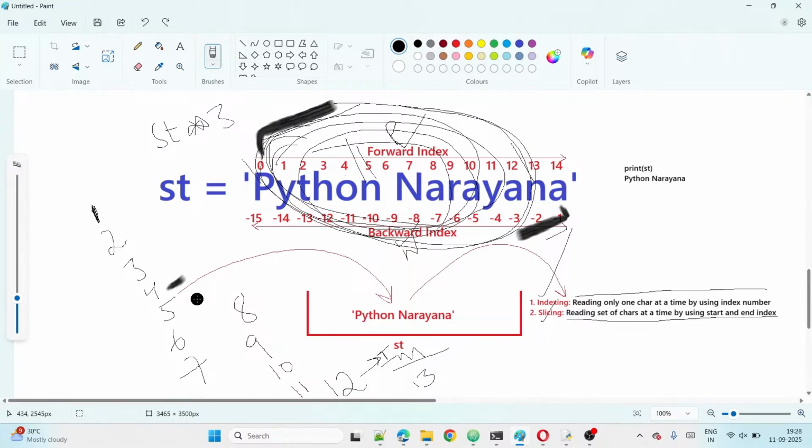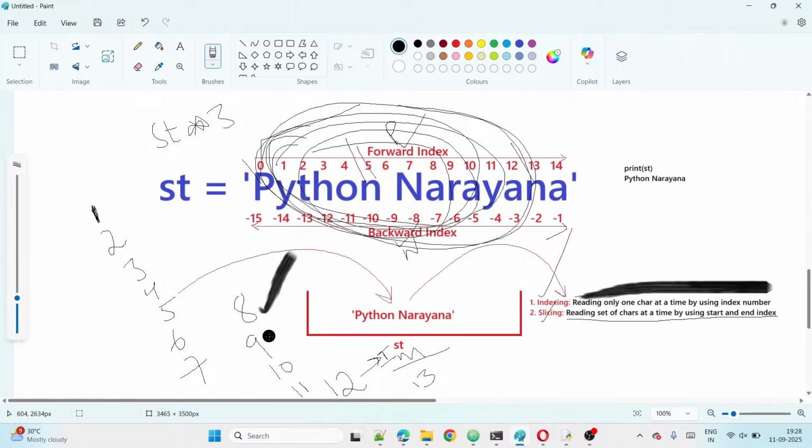Next, the sixth point: forward is also called positive, backward is called negative. Forward starts from 0, right? Backward from -1. Next, a string supports indexing and slicing operations. Indexing means reading only one character. Slicing means reading a set of characters, right?